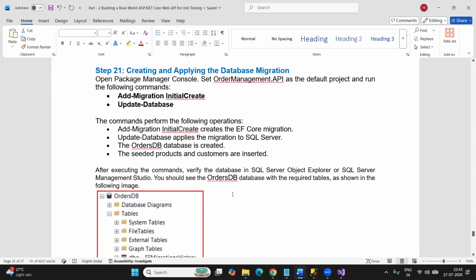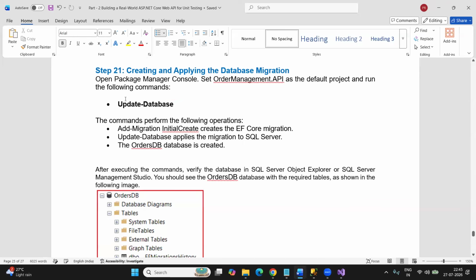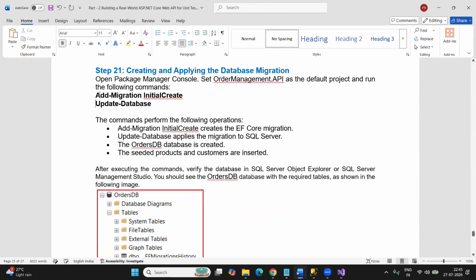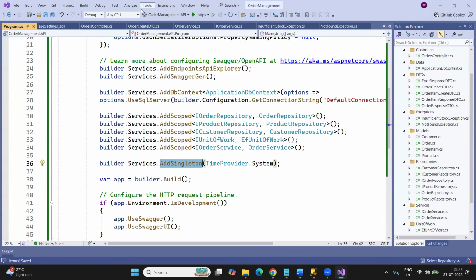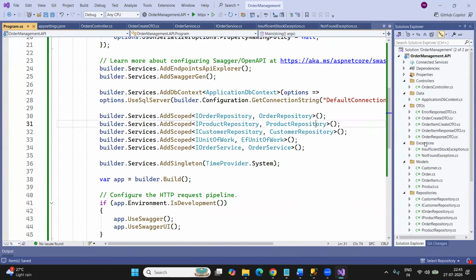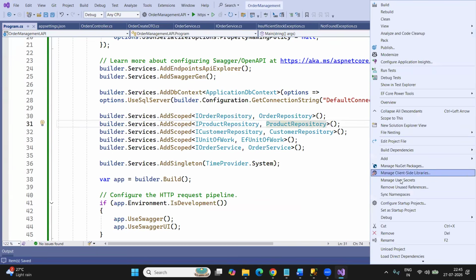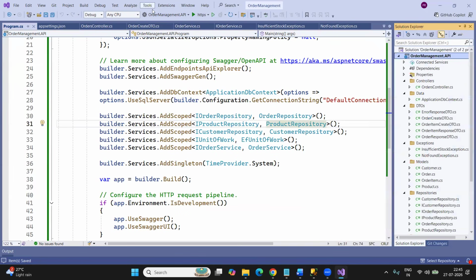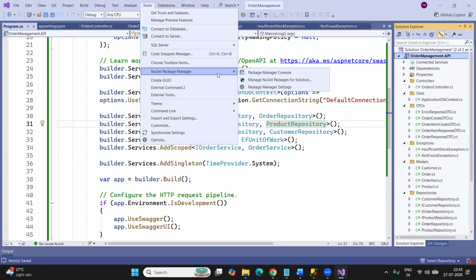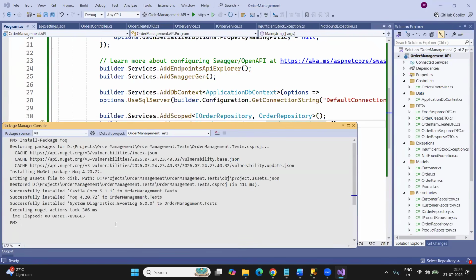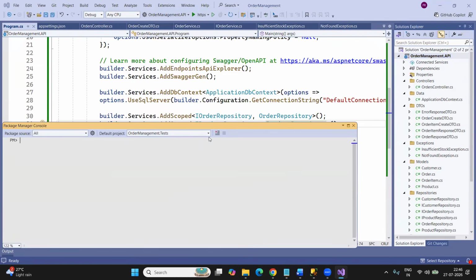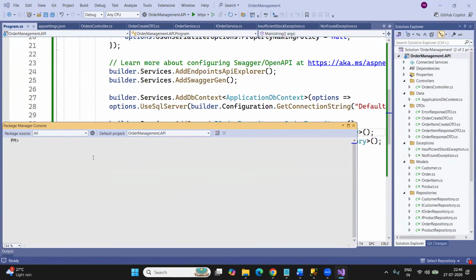Once all these things are completed, then what I need to do? I need to generate the migration file and update the database. So how you can do this thing? First of all, set your order management API as the startup project. Secondly, open this package manager console window. Clear this one. Set that API project as the startup project, right? So now execute the command add migration. So this should create the migration file.